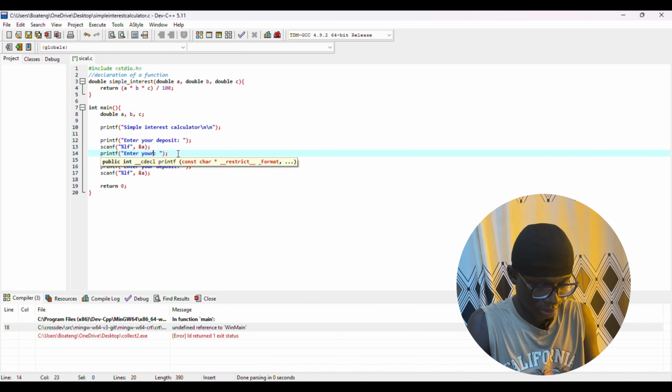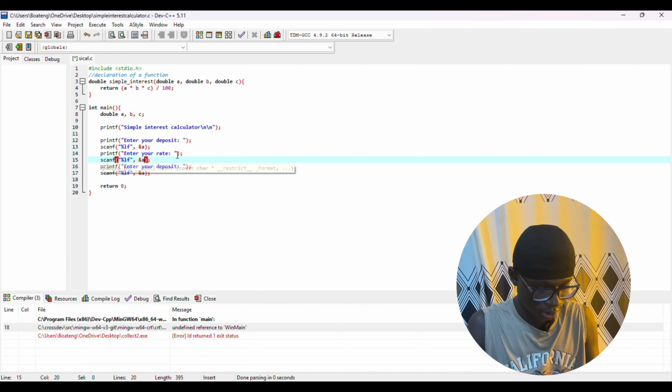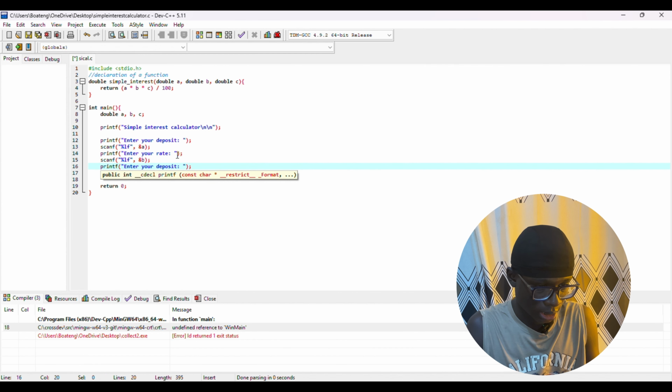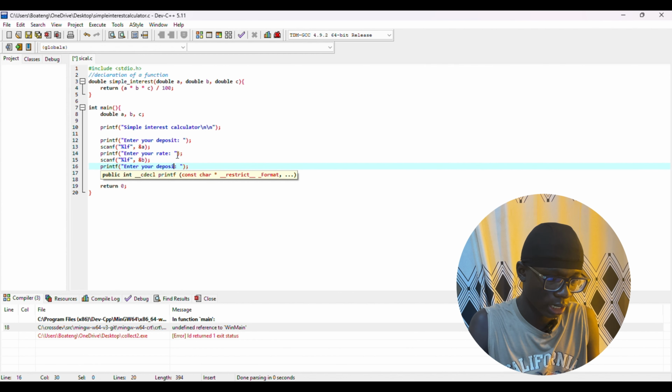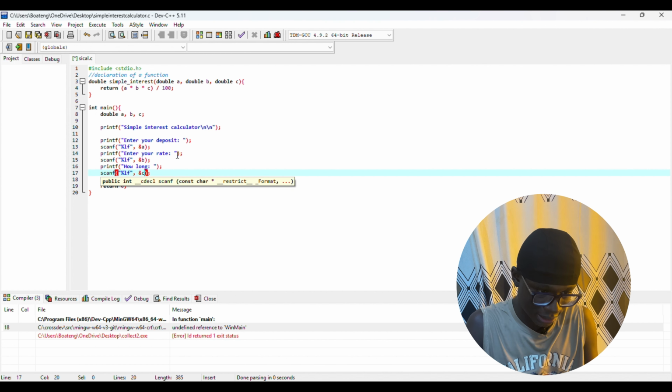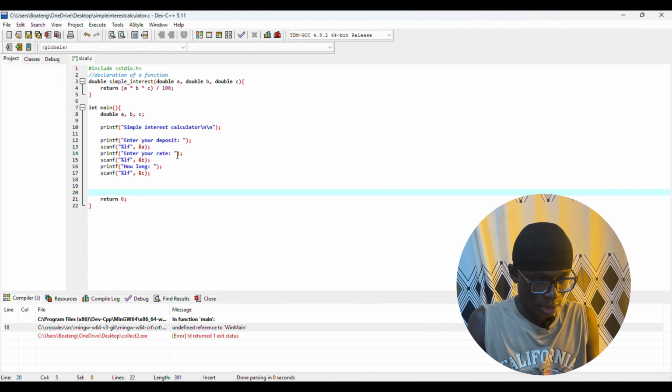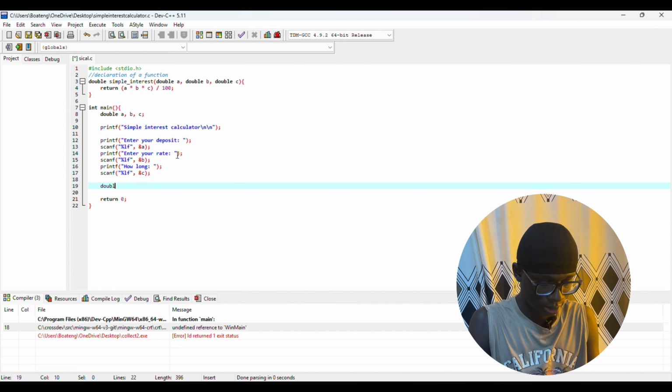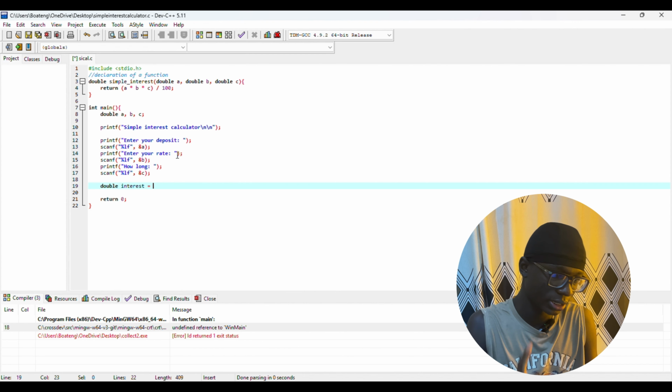Enter your rate, which depends on the bank you work with. And I'll store that in B. And I'll come here and ask the user how long they are investing, stored in C. Simple as that. Then I'll assign interest to a double. Let's say I declare interest as a double, and I assign that to the simpleInterest function on the top.